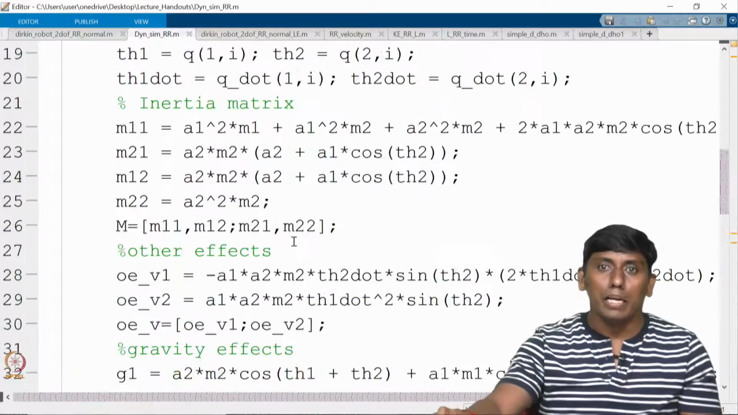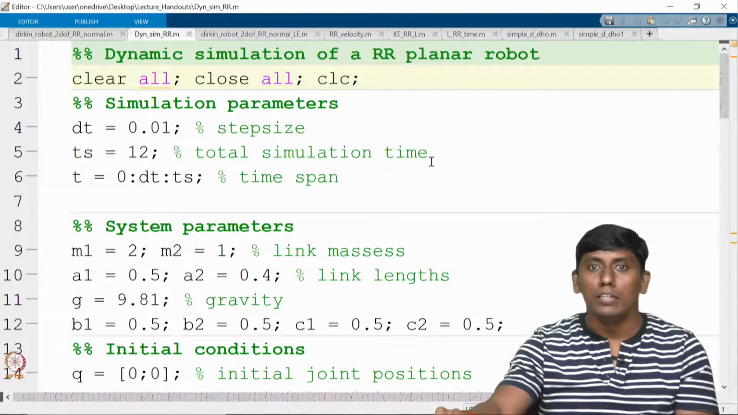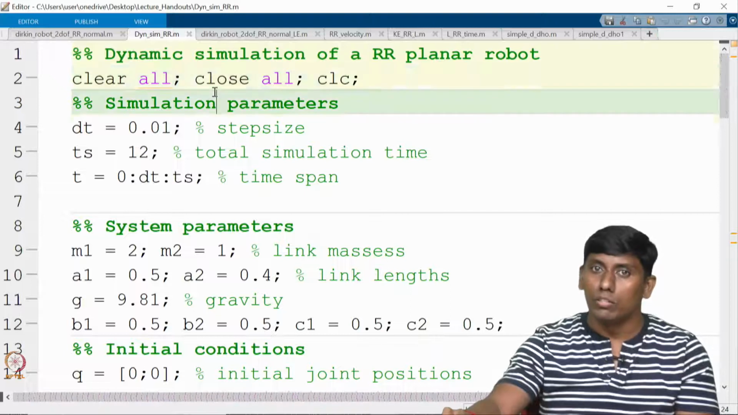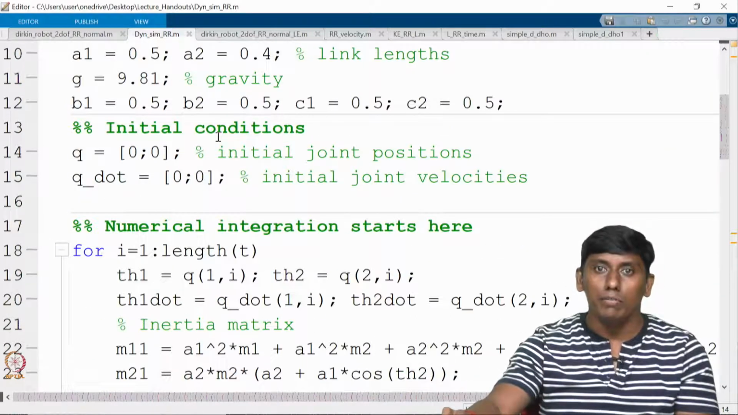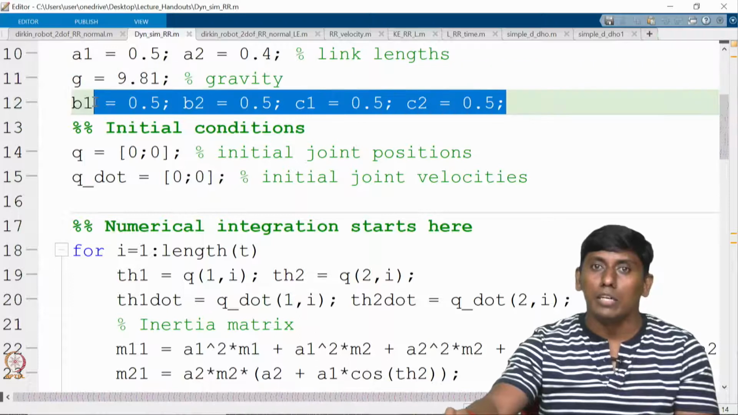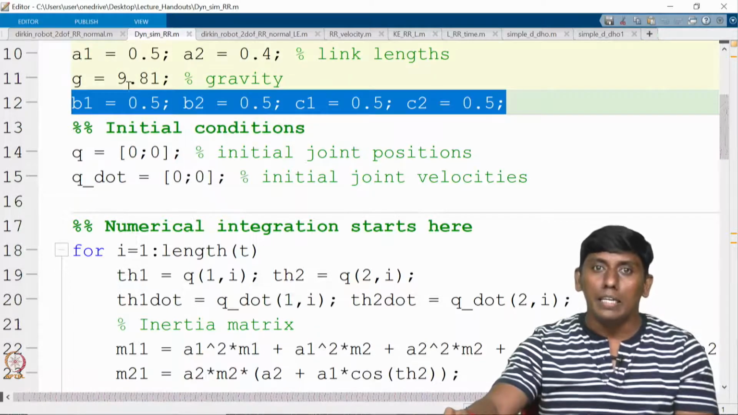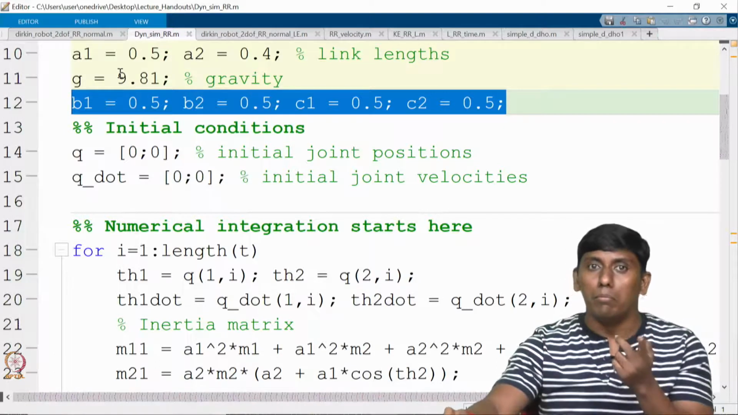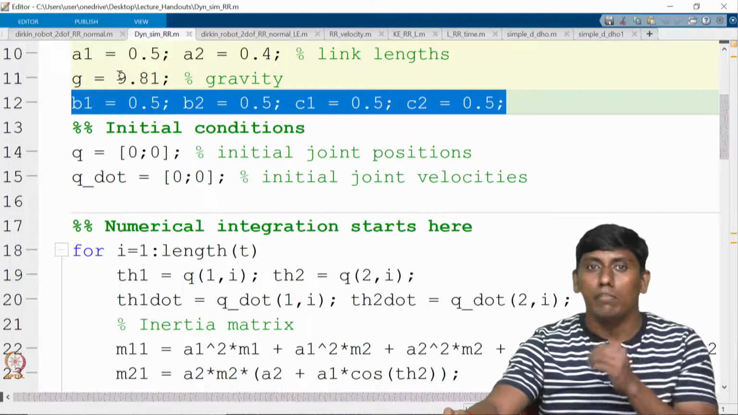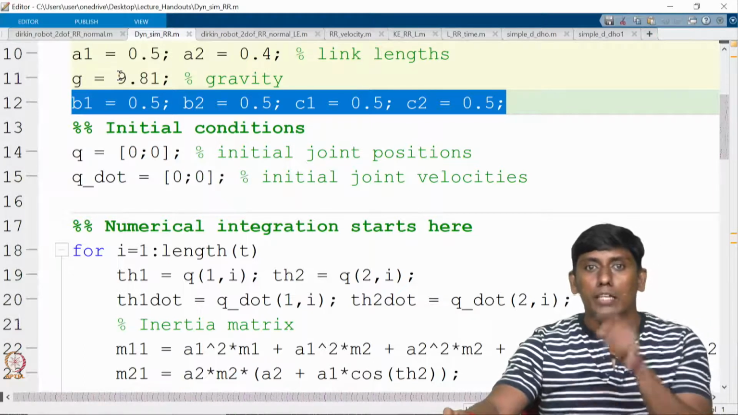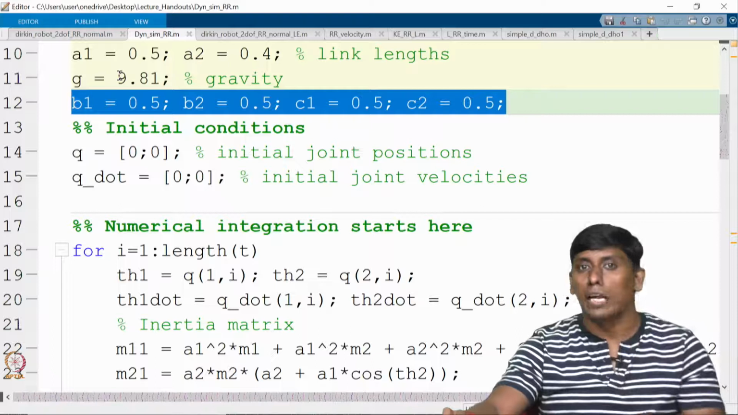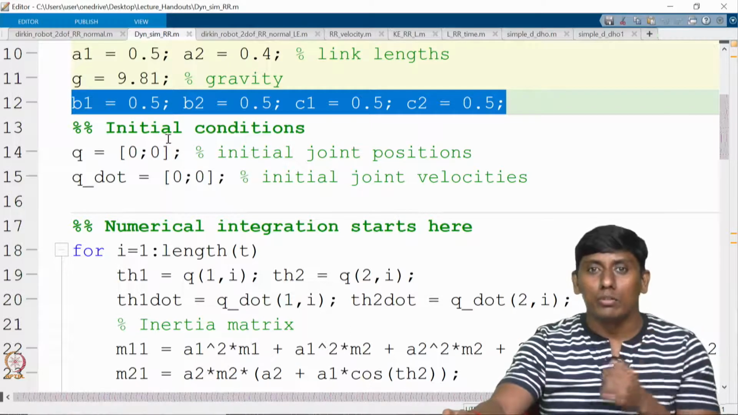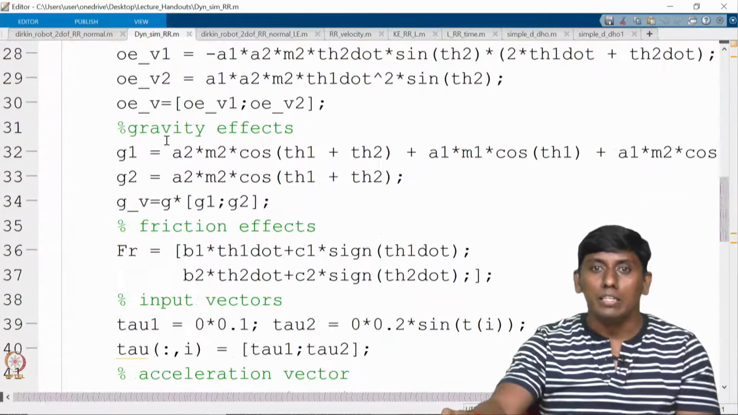So this is the Matlab code which we saw in the slide. You can see that we have done the dynamic simulation of an RR planar robot. This is the main, and these all we have given. Right now we assume that all frictional coefficients are 0, and here I have assumed the gravity is vertically down. That's why I modified it to 9.81 instead of minus 9.81, because when I derived, I derived in the opposite direction. Why I did this, I will show you once the simulation is done.